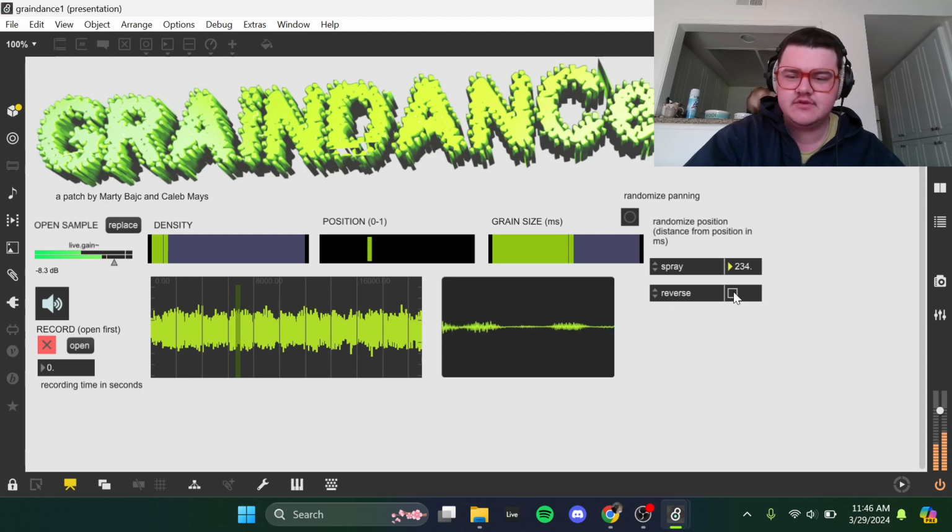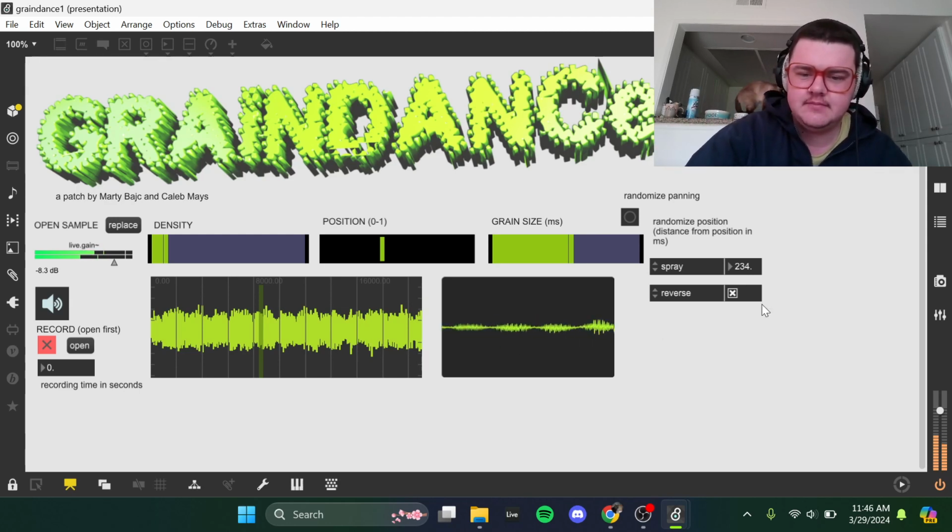And then when you hit this reverse toggle, some of the grains now will be reversed, will be played in reverse. It's a little bit hard to hear with this sample, but yeah, you can kind of see it in this, where some of them just look like they're flipped, and that means it's been reversed.